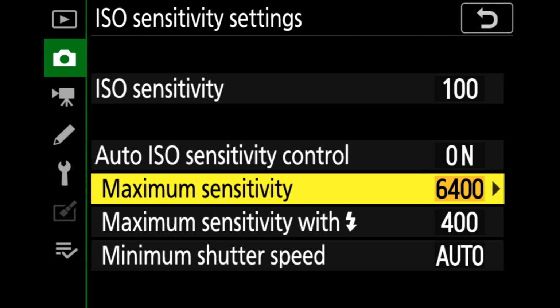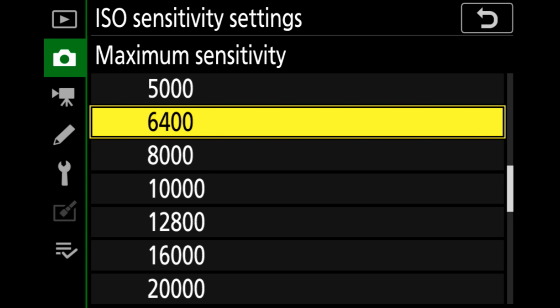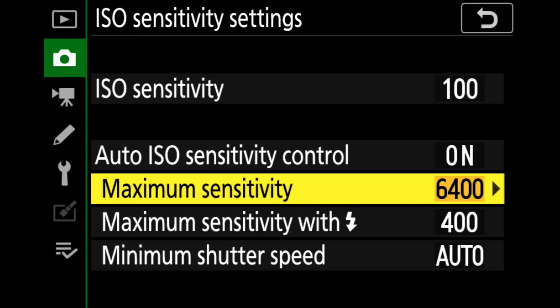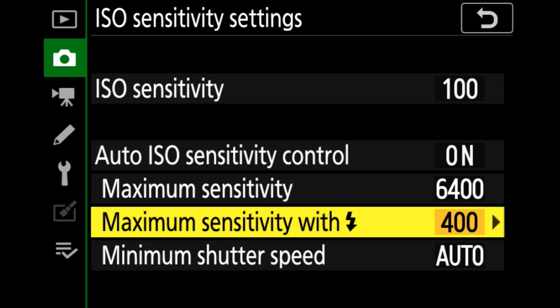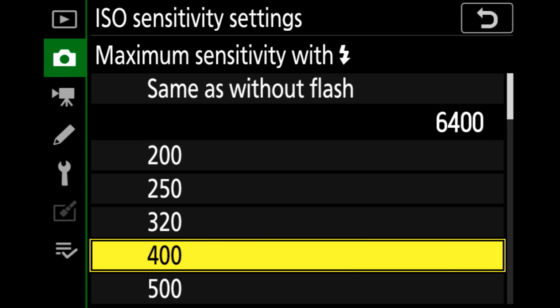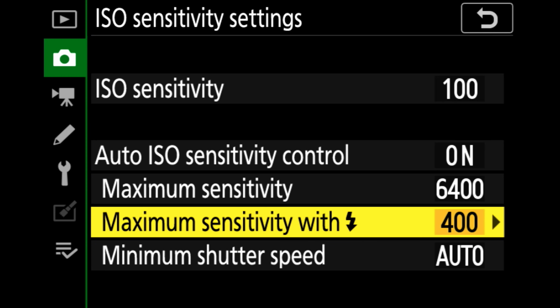There may be a situation where anything above ISO 8000 is unusable. So you want to make sure you stay below ISO 8000. So maybe you'll choose ISO 6400. That way the camera will not choose an ISO that is any higher than 6400. Independently, you could choose that same option with a flash. So I have it set to 400.